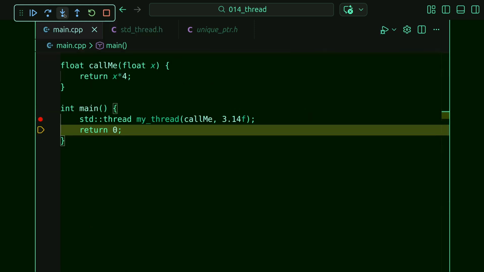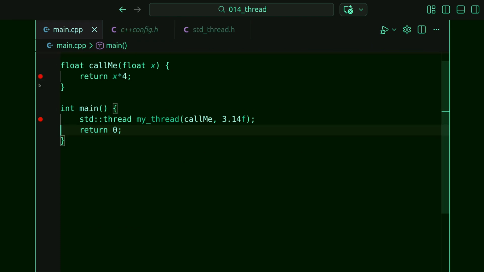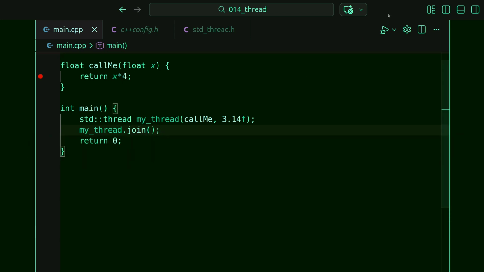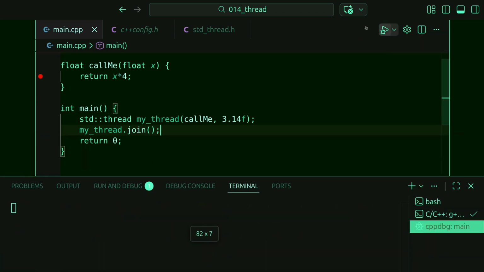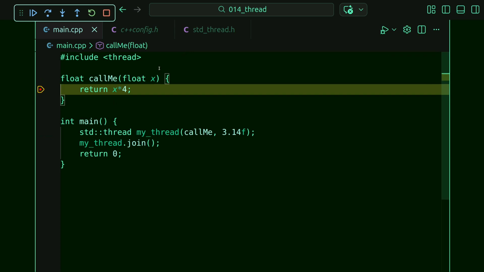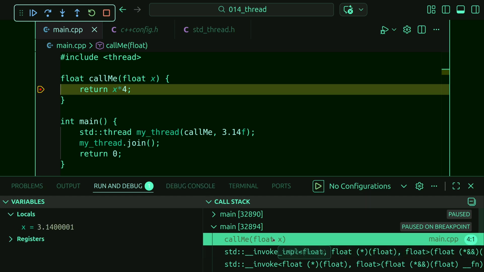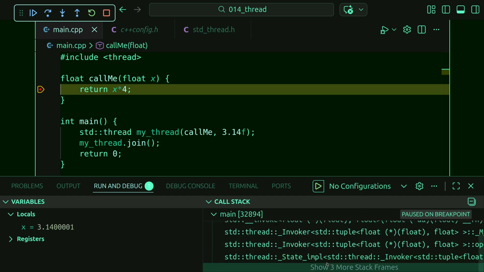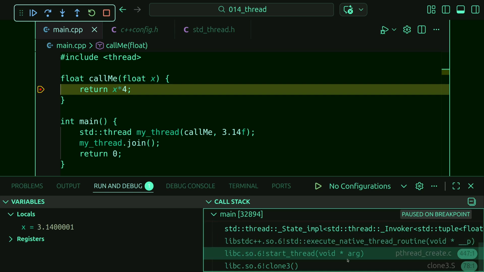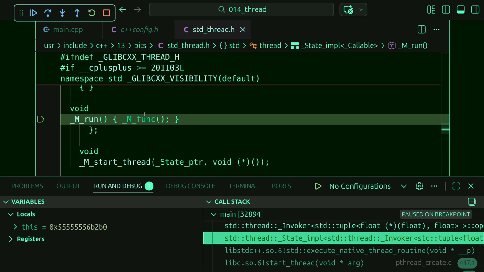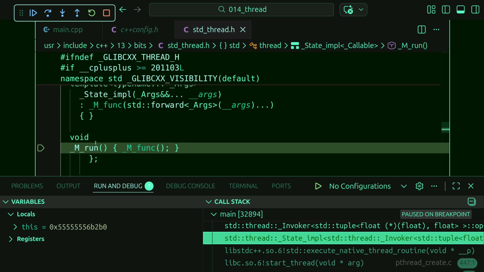Let's see what happens when the entry point is invoked. I'll add join call so that the main thread waits for the child thread to finish. Execution breaks in a newly created thread. There are system-level libraries called at the very bottom. Then, at some point, run method is called of state implementation, which invokes function, which is a wrapping invoker object.